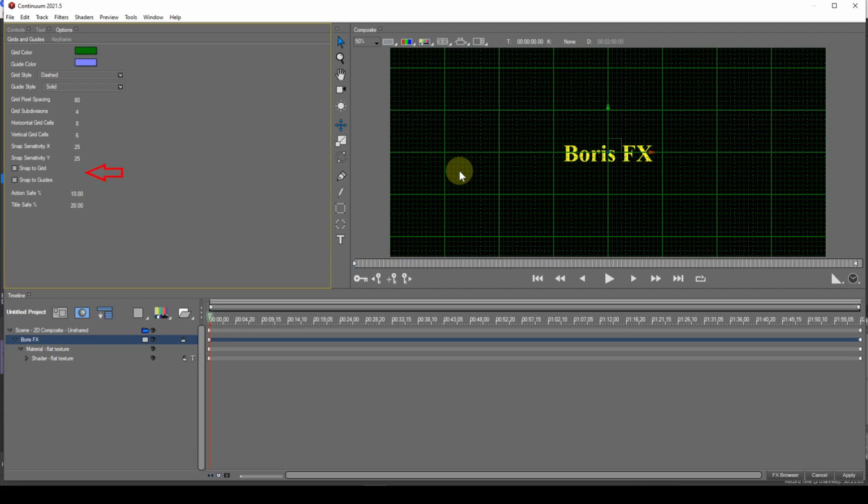The two checkboxes determine whether Snap to Grid and Snap to Guides are enabled. These two parameters can also be changed by selecting Preview from the menu bar. The Action and Title Safe Area values change the way they are displayed in the composite display. These values are critical where monitors and televisions with cathode ray tubes are concerned, but not so critical for modern displays.